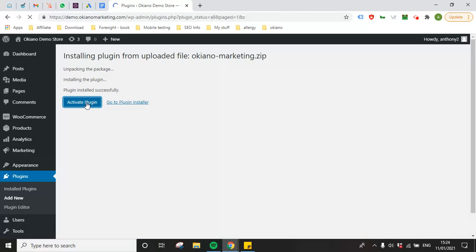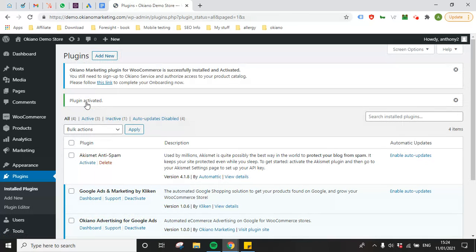Next, you will need to complete the sign up to Okiano services and authorize access to your product catalog. Please follow the link in the notification box or the dashboard in the Okiano Marketing plugin to complete your onboarding.